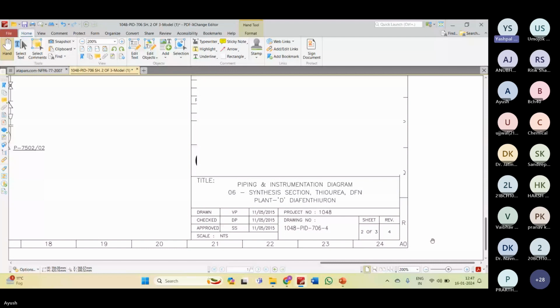So 1, 2, 3, and this one is the 4th drawing for that particular section. Again, if you go to the right, the sheet number 2 of 3. For this particular section, this particular drawing, there might be 3, 4 drawings. So here, as per this, it's 3 drawings. So this is second of 3 drawings, 3 sheets.